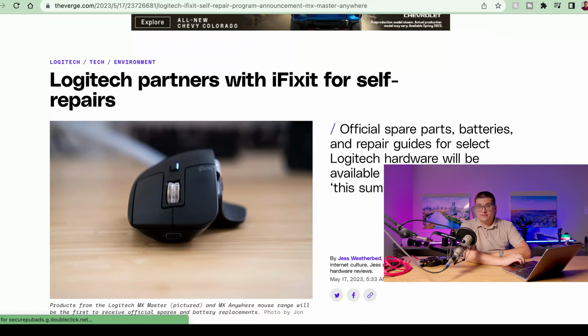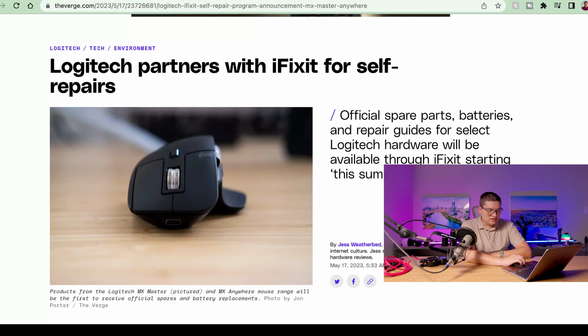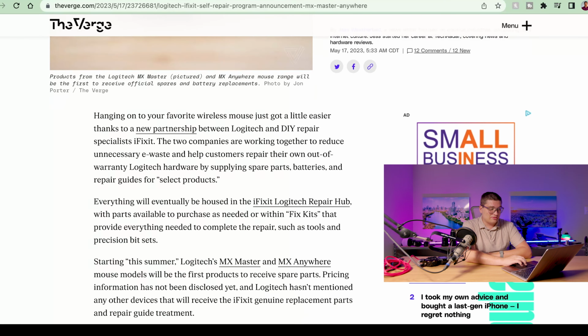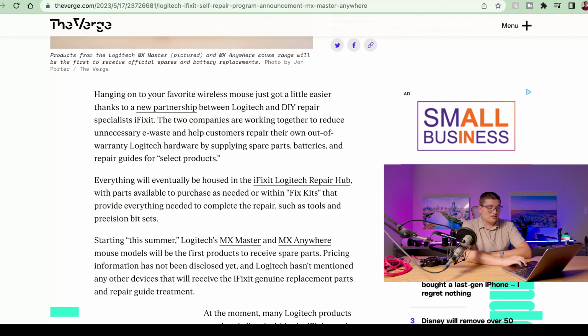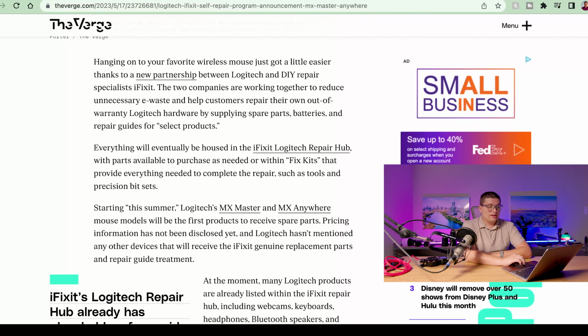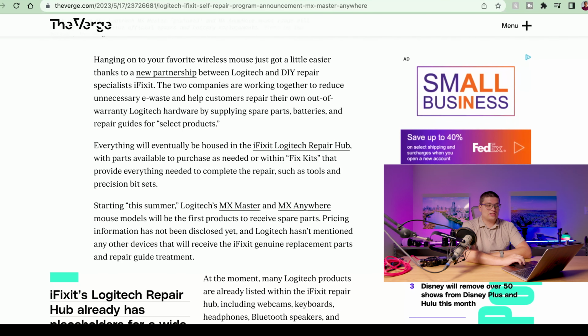Next up here, we have a topic that's going to be kind of short and sweet, but it's good to see. Logitech has partnered with iFixit for self-repairs. Now, this will be for only 2 models of mice starting out. The MX Master and MX Anywhere models will be the first products to receive spare parts, which you'll be able to get on iFixit's platform. Now, no pricing information has been disclosed yet.